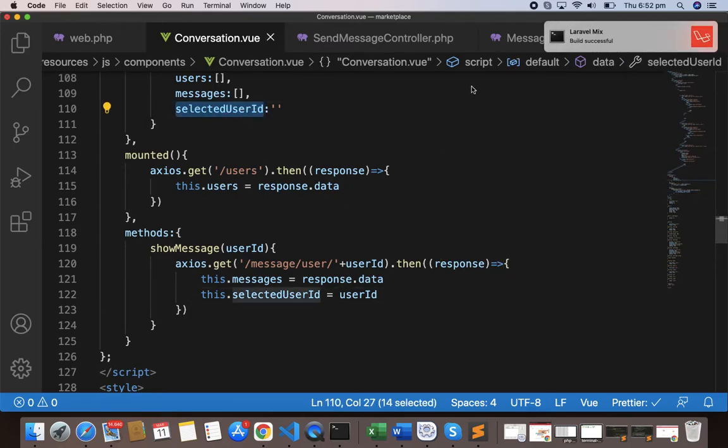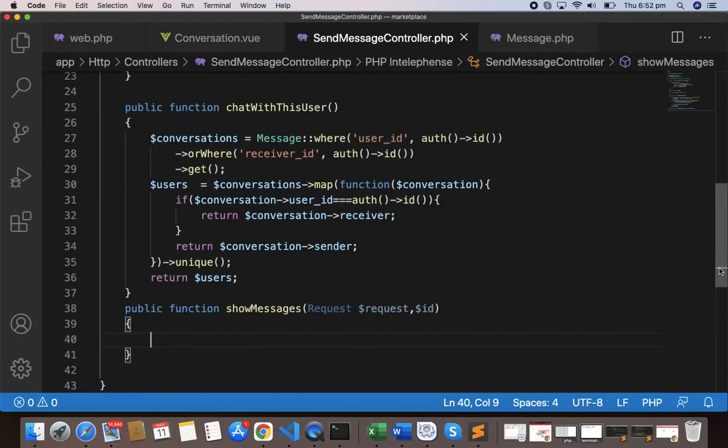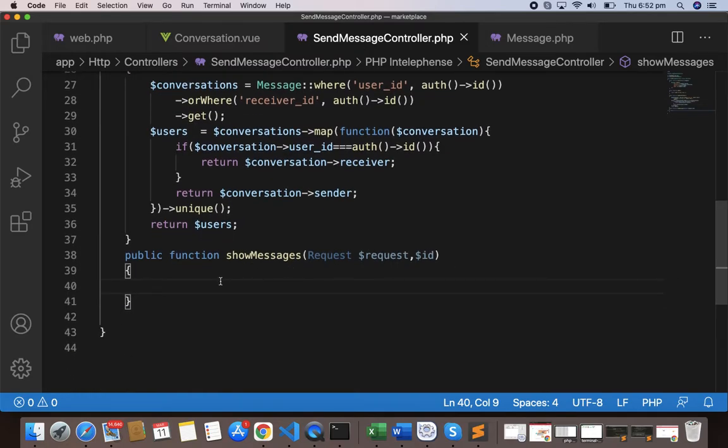Okay, so now let's go here in our method, and here now we have to show the messages related to this user ID. So here we have to do a lot of things. We also have to grab the user information. We also have to grab the ad information. For now we are going to make this very simple. In the next video we'll do the remaining things. So for now let's do only the show messages. We'll just show the messages related to this ID.